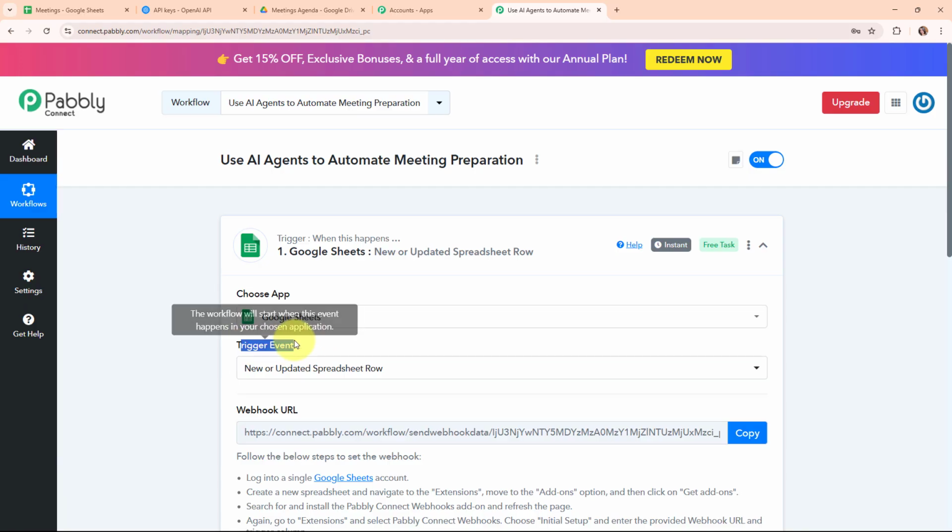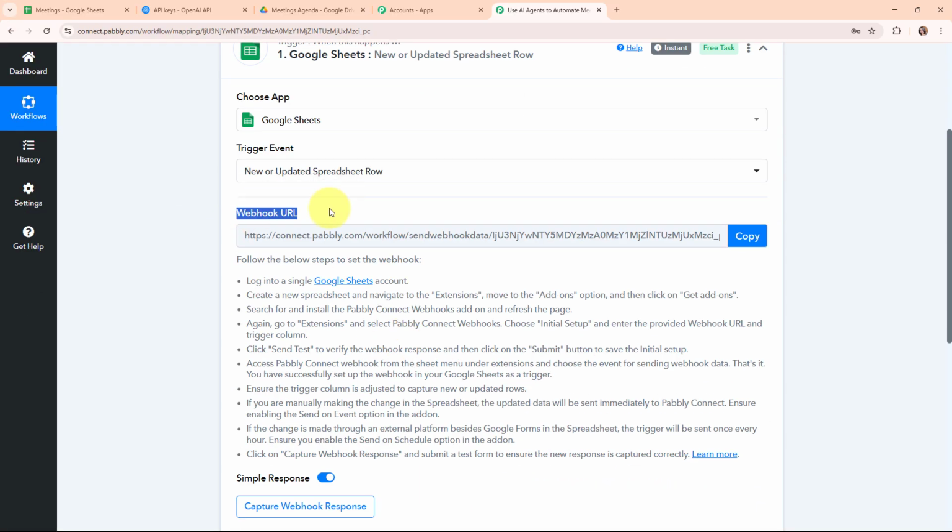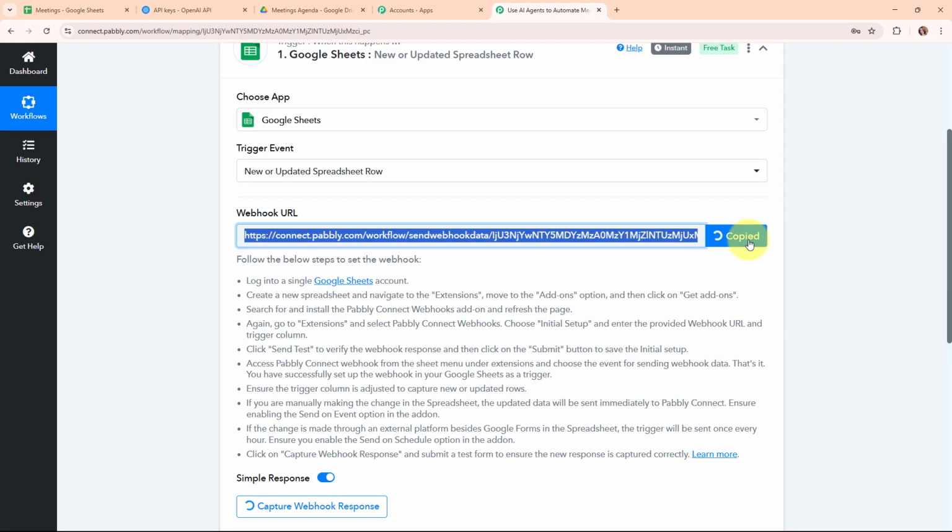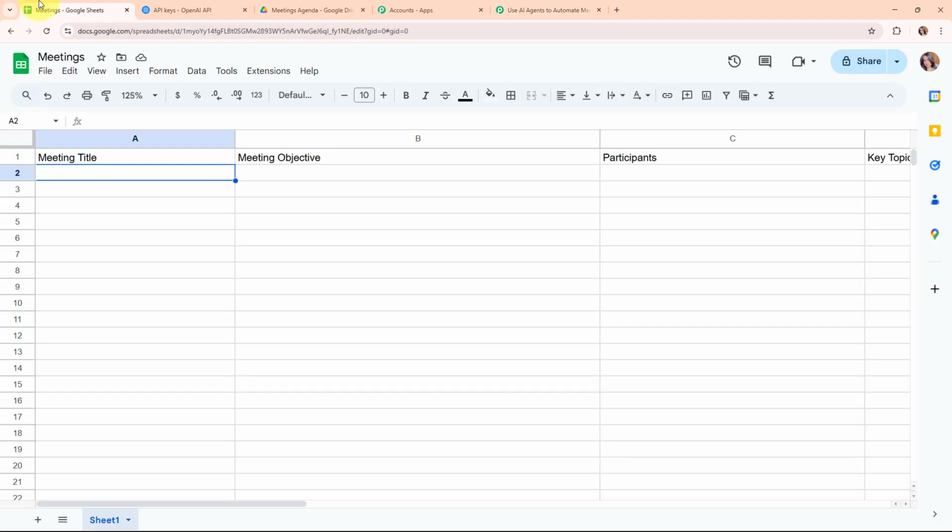Okay, so now after selecting my trigger event, you can see I have received a webhook URL. That means here I'm going to use this webhook URL to connect my Google Sheets with Pabbly Connect. So following the instructions given below, firstly I'm going to copy this webhook URL, and here I've already logged in my Google Sheets account. So this is the Google Sheet that I've created with the name meetings, and now here I'm going to connect this Google Sheets with Pabbly Connect.